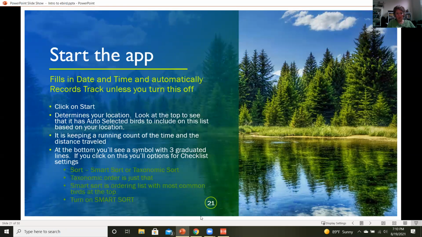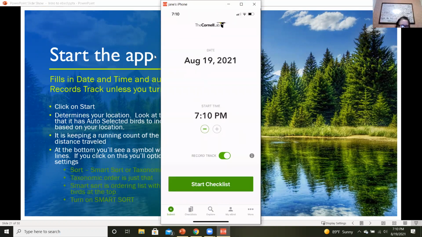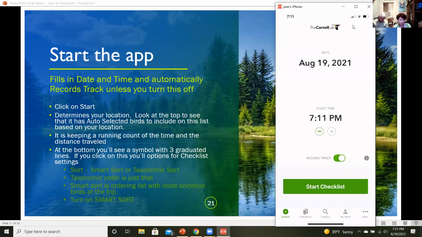So let me go back to my phone here. How do you get back to it? Yeah, how do you get to the main page, the home page? You click on submit. Okay. In the lower left-hand corner, right here. Let's see if I can move this over. Click on submit. Yeah. All right. So now you're ready to submit.